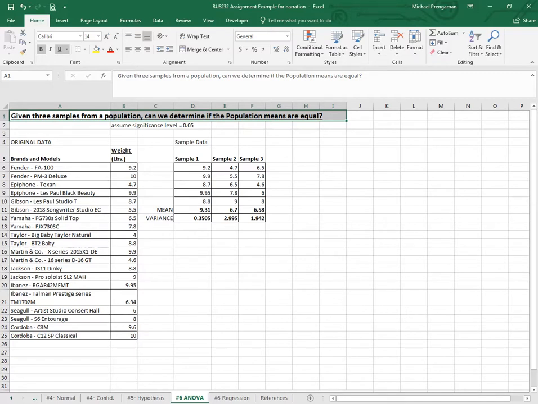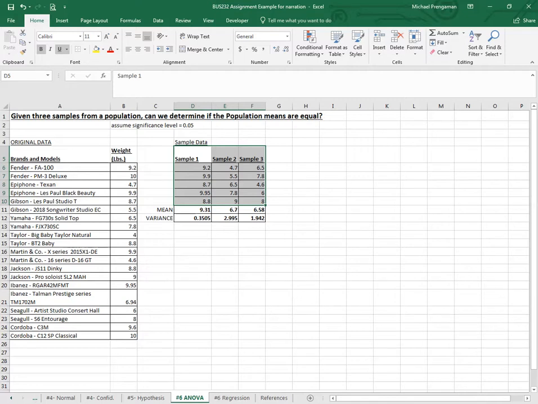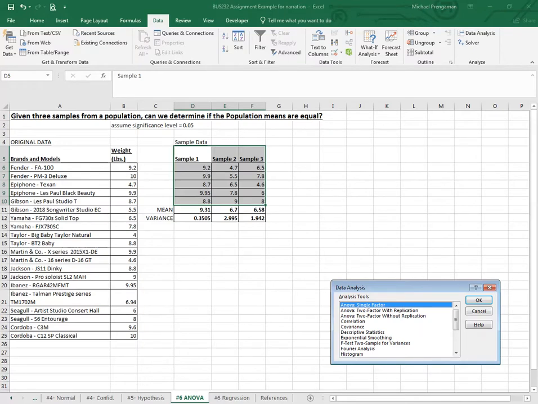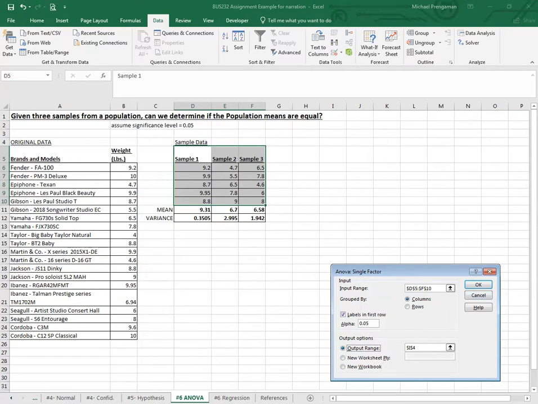To do a single factor ANOVA test, we need sample data from those 3 samples. In this case, we show that we've calculated the mean and the variance. But to do an analysis of variance test, the most straightforward way is to use the Excel function for a single factor ANOVA. So we go to the Data tab in Excel, and we have previously loaded our data analysis pack. We go to Data Analysis, and the first choice is an ANOVA single factor. You choose that, we end up with the argument box.